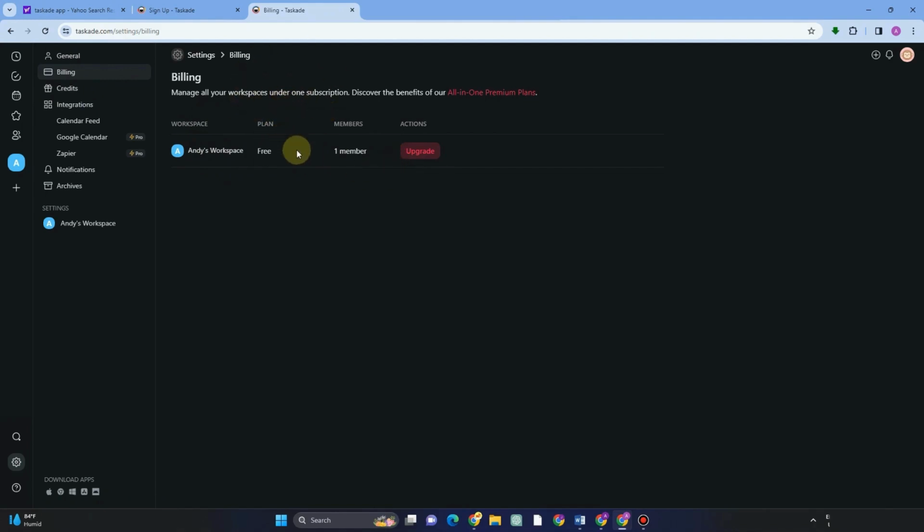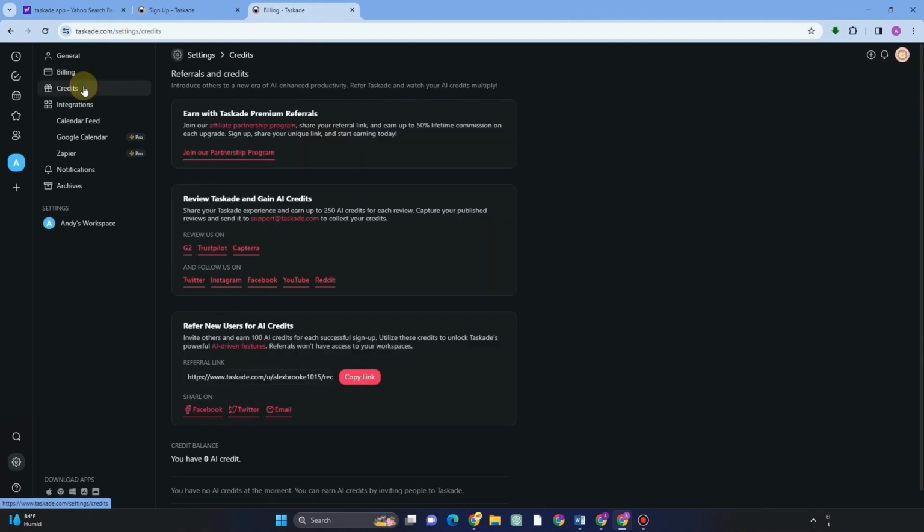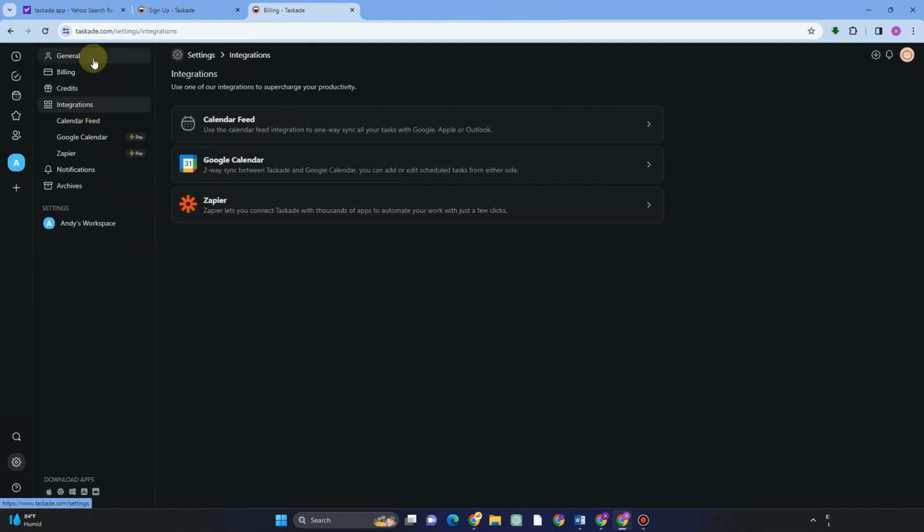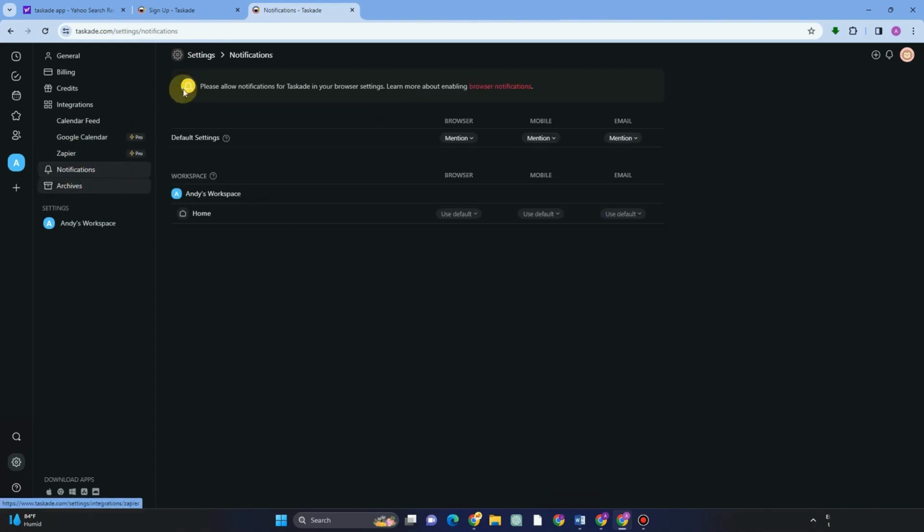Okay, and then we have your Billing. We have here Credits. Okay, if you want to earn credits, you just have to follow the instructions right here. And then after that, you just have to copy this link, and then share it. Okay, Integrations. We have here Calendar Feed, Google Calendar. If you want to integrate with Zapier, then you just have to click on it and then connect your account. But as you can see, I cannot because I'm just using the basic version.